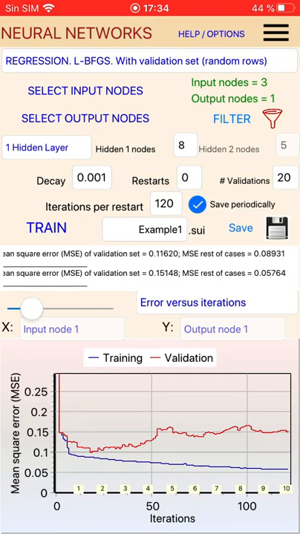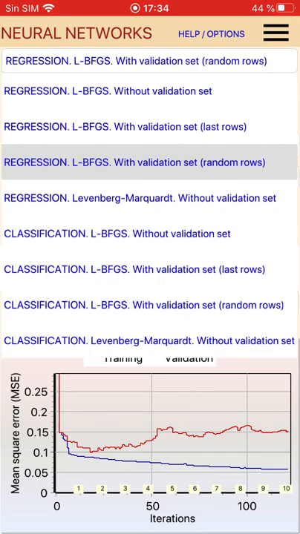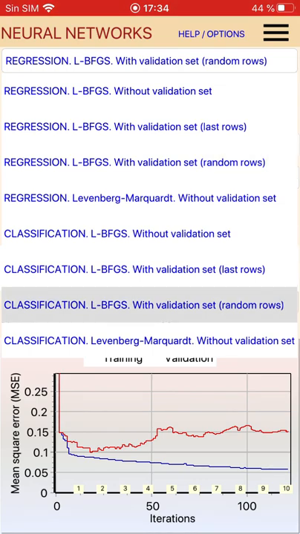Well, so we have used neural network for regression, and now let me show you how to use it for classification. We are going to use classification, but again with random rows, this option.